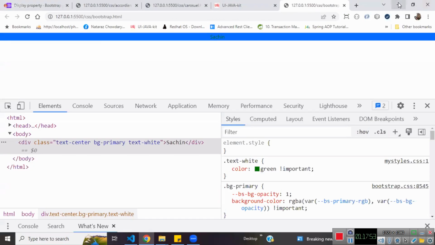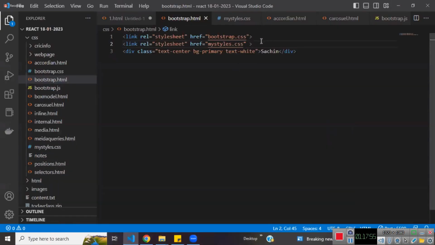Got my point? Here, one thing you have to keep in mind: bootstrap.css is loaded first, so it is overridden by my CSS. This is the order you have to follow. First load Bootstrap and then yours. Then Bootstrap is overridden by your CSS. If you put yours first, then your CSS is overridden by the Bootstrap one.